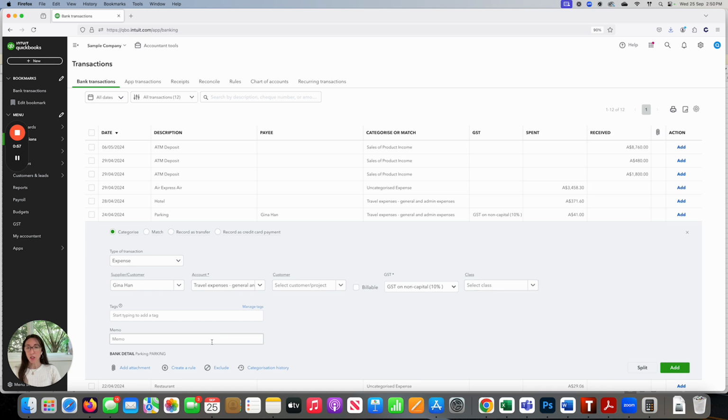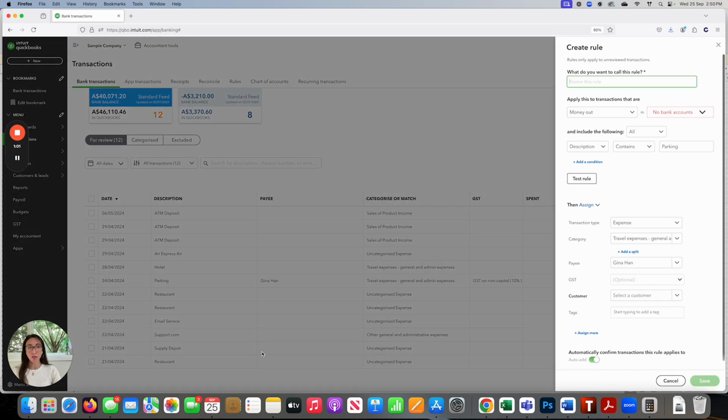So what we can do is, instead of just adding this in here, we can go ahead now and create a rule up here. We can name it parking. And one of my big tips here is that sometimes we'll pick up just one account. Make sure you click all accounts, because then if you have multiple bank accounts or credit cards, it's going to pick it up in all of those accounts. You don't have to make multiple rules.